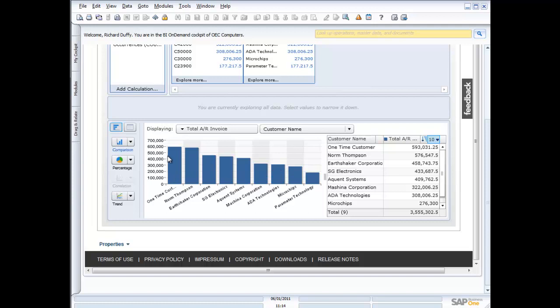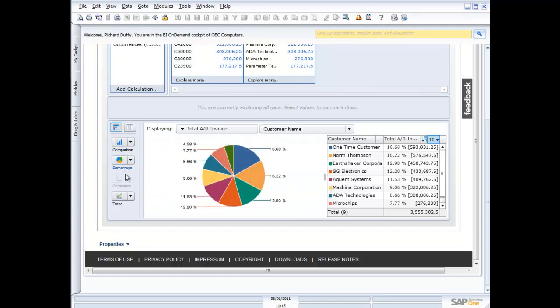And then if I want to change that, let's say for example I want to see that as a pie chart. So again, all I do is select that as a pie chart, and you'll see the graph automatically changes for me on the fly.